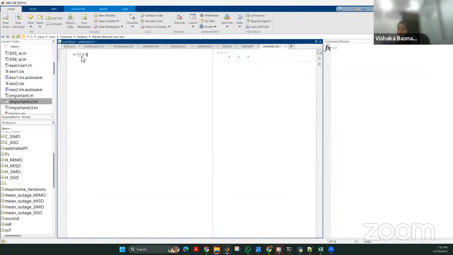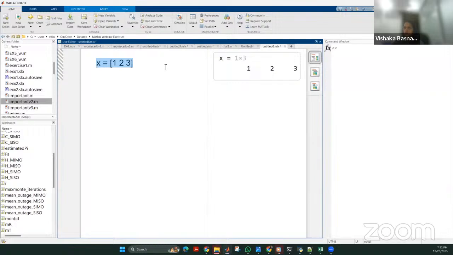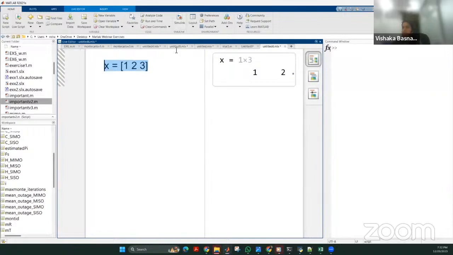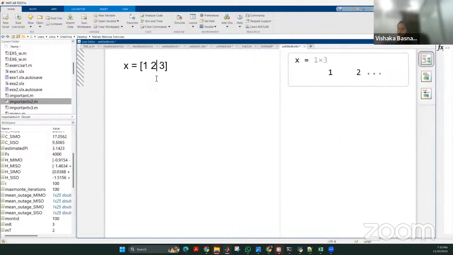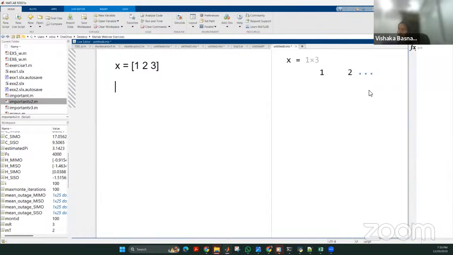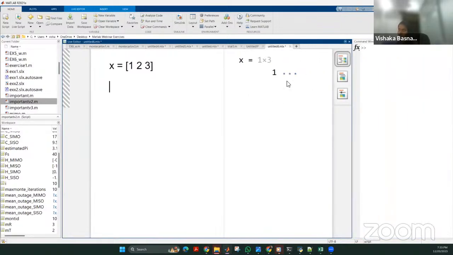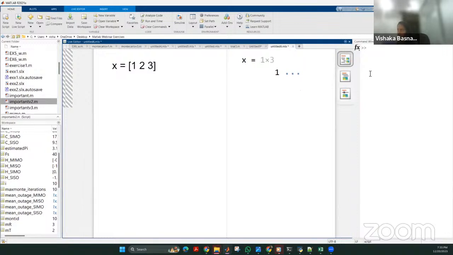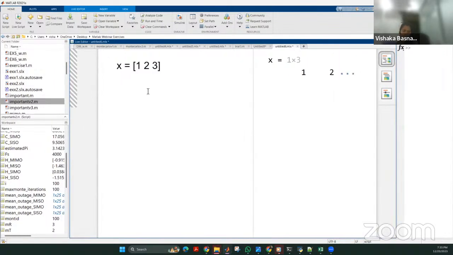In the live editor, it does not get zoomed. I think I can just zoom in using Control Plus. So in here you can see the output appearing on the right side itself as soon as you press enter for each line. You can define each line and then you can get the output and see it appearing on the right side at the same time. So it is known as a live script.